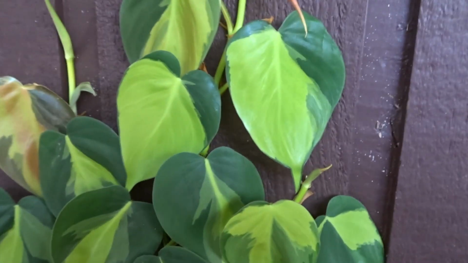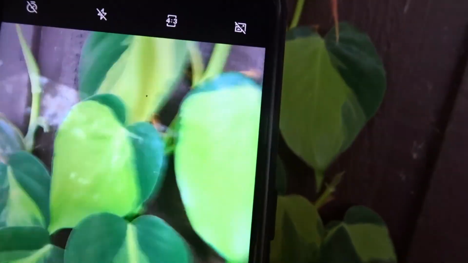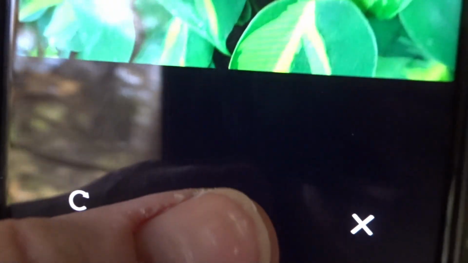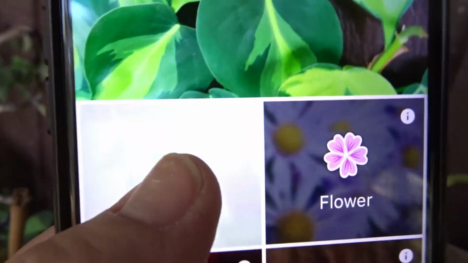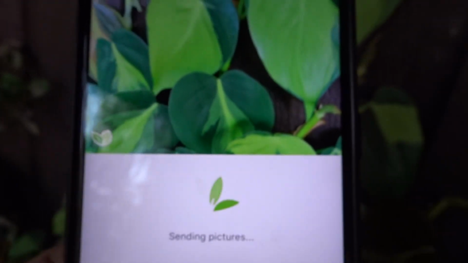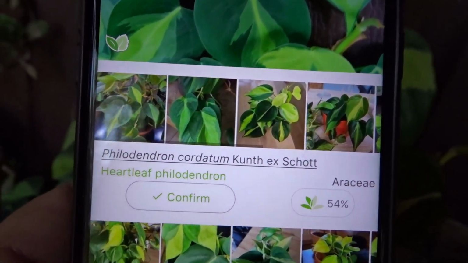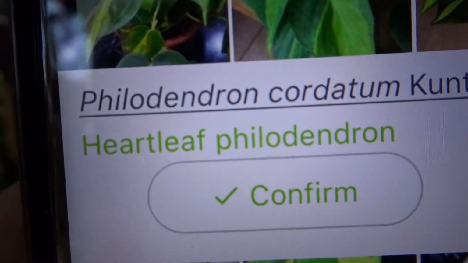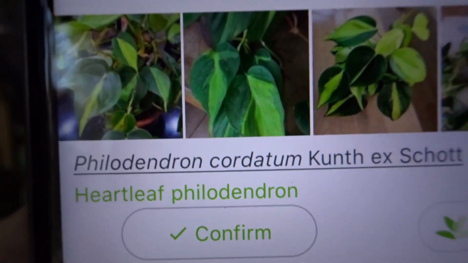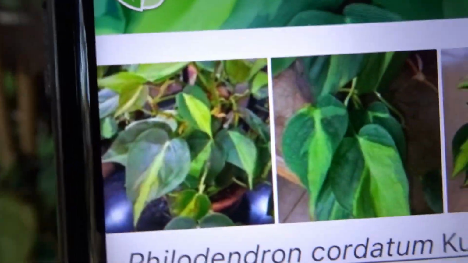Okay, how about this vine that I have growing up my wall? Check. That's a leaf. Heartleaf philodendron. That sounds about right. It matches all these other plants online.